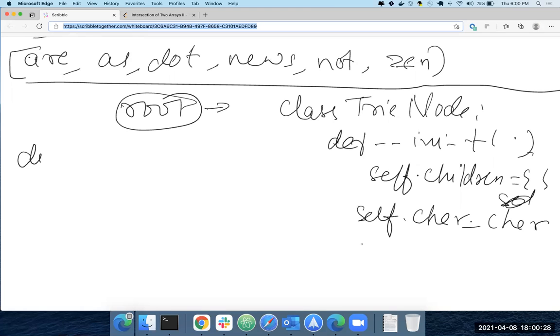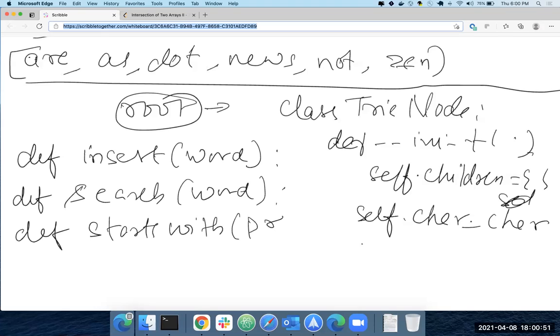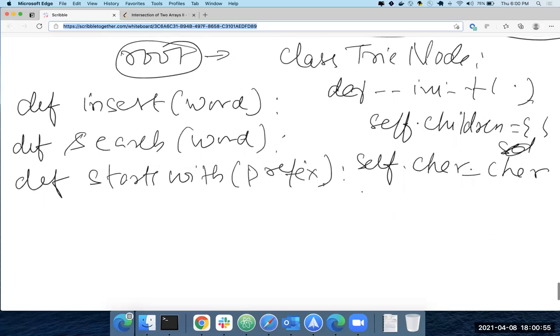So what are the methods that you add? You add insert, right? What other method do you use? You have search, right? And you also do starts with. So this is going to be prefix. Okay, so Padmaja, which one do you want to try first?